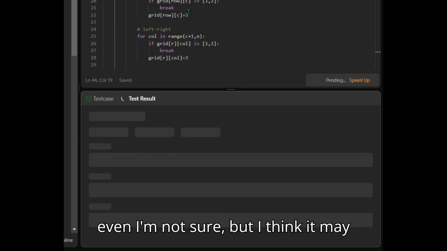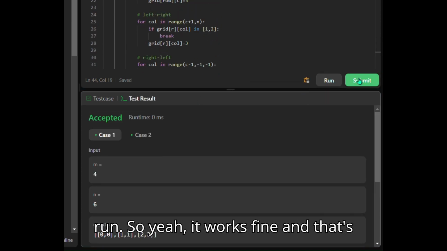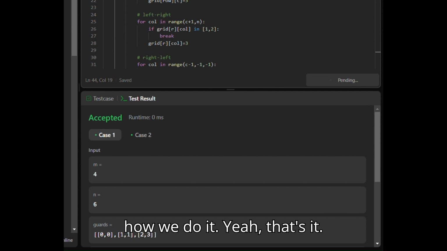Hopefully, this code will run. I'm not even sure, but I think it may run. So yeah, it works fine, and that's how we do it. Yeah, that's it. Okay, cool.